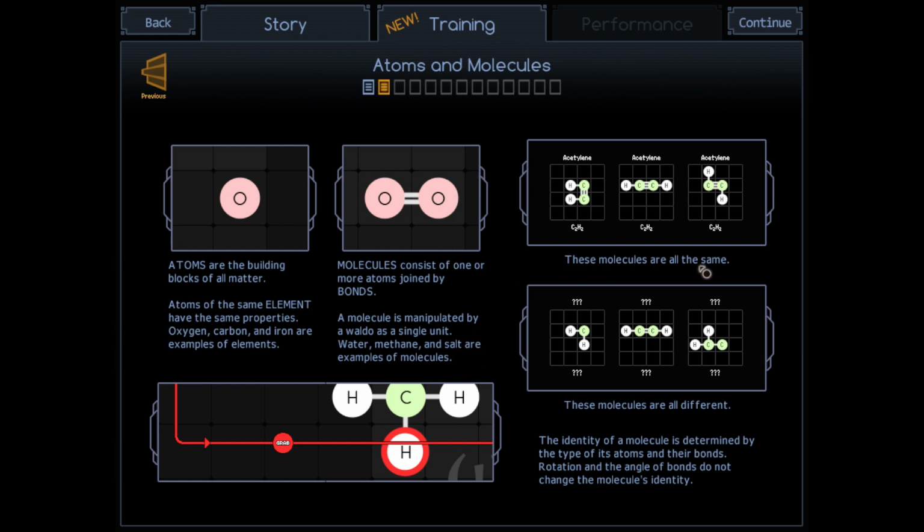These molecules are all the same, right? So it doesn't matter what orientation you have. You've got hydrogen linked to carbon, hydrogen linked to carbon. Carbons have a triple bond between them. As long as you've got that structure, it is the same thing.